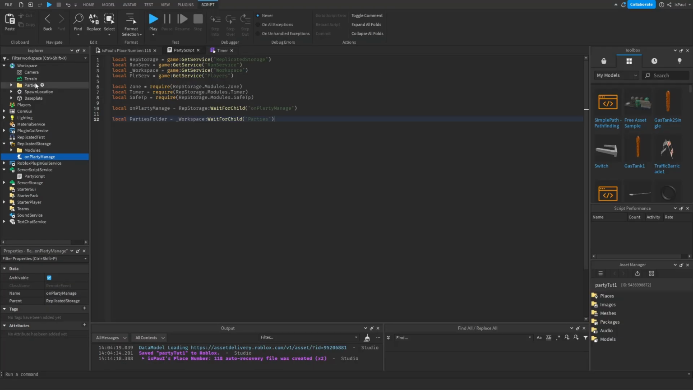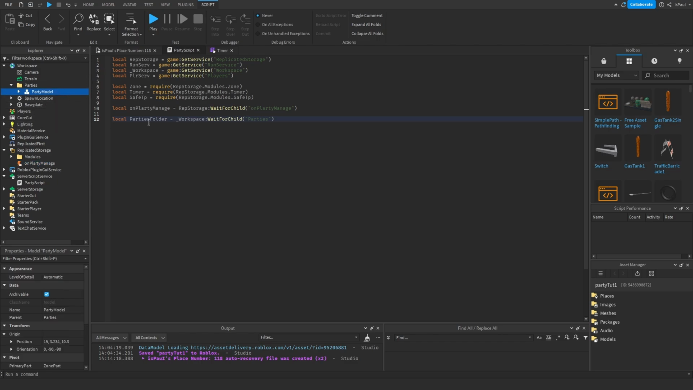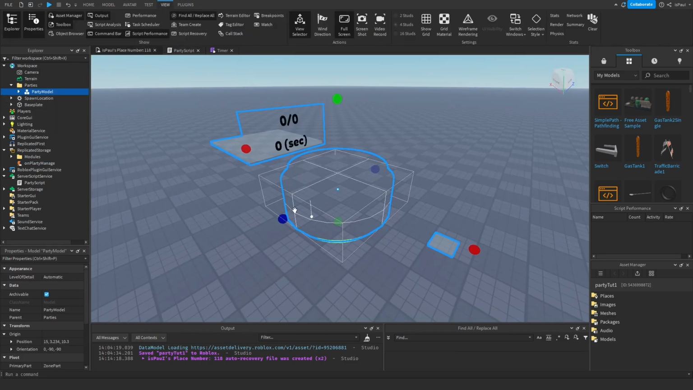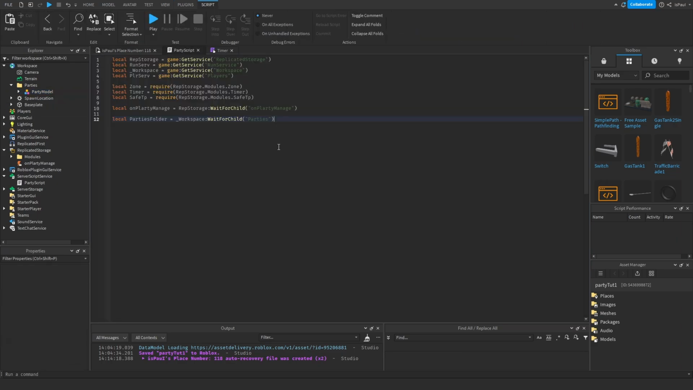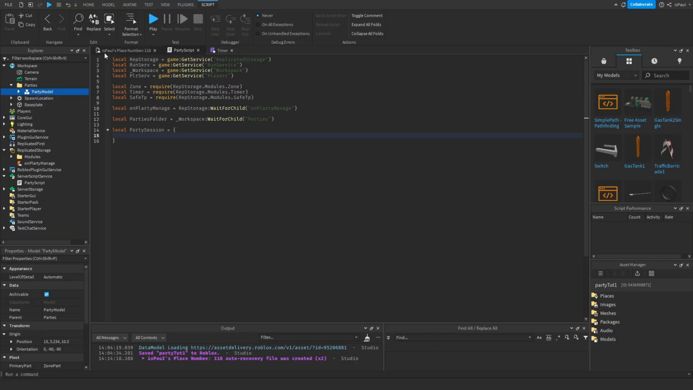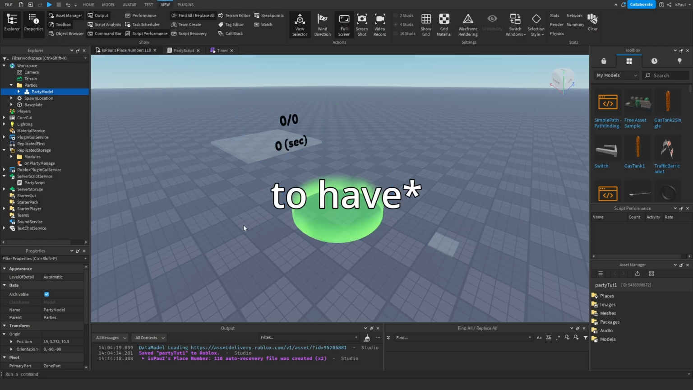And wait for child already waits for all the descendants to be loaded inside of the folder. So if you had multiple, it would wait for all of them to be loaded on the server, right? And this party system also uses session data. So we do party session is equal to a table. And inside of this table, every party model that's right here is going to be an index.